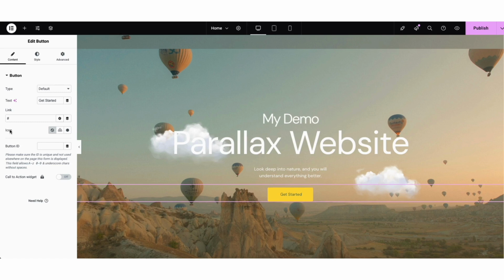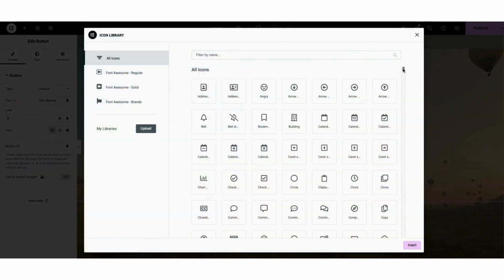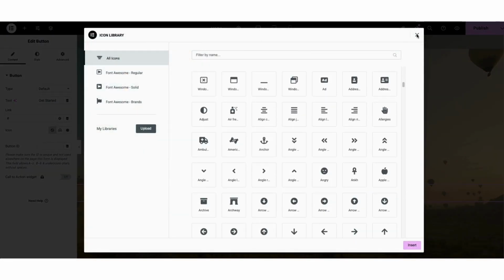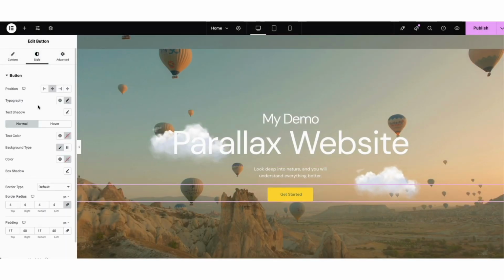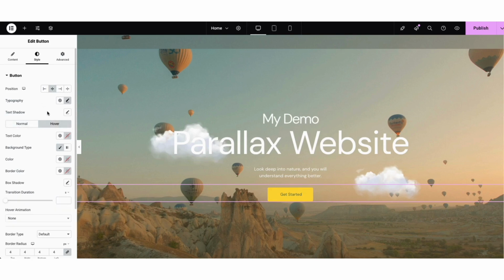Where you see icon, you can select to not have an icon with the button. Where it says upload SVG, you can upload an icon. If you click icon library, you can view icons you can add to the button. If you click style, you can make changes to the fonts used and colors for the button. If you click hover, this is where you can make edits to the font and colors on the button hover.